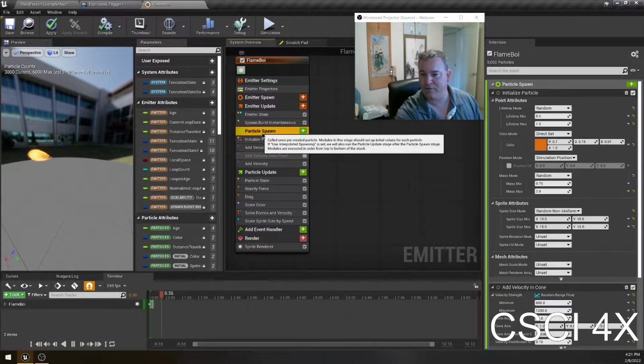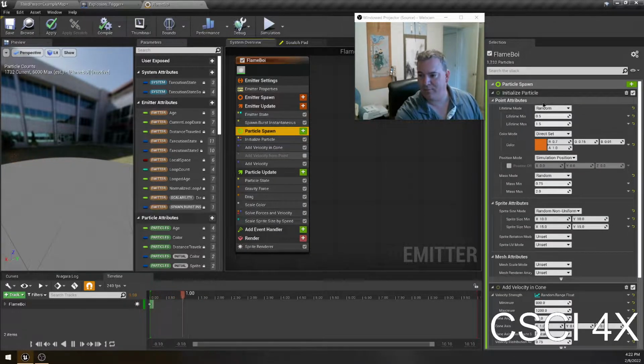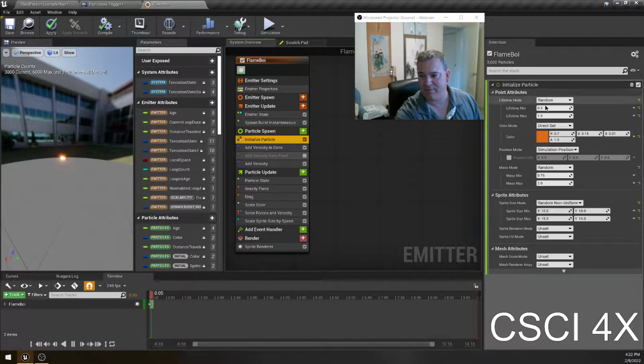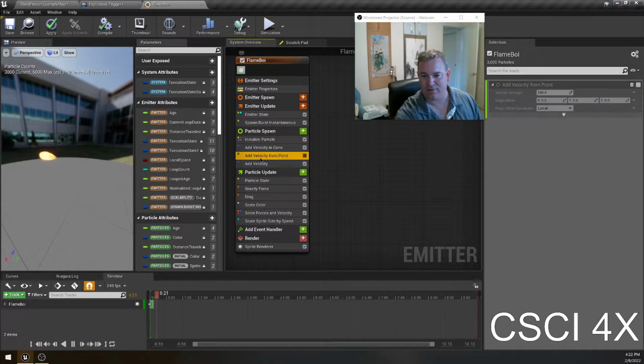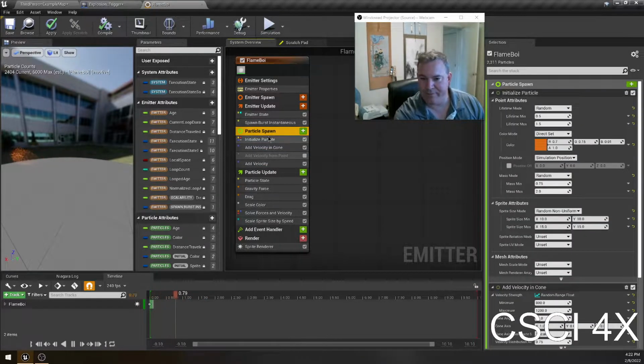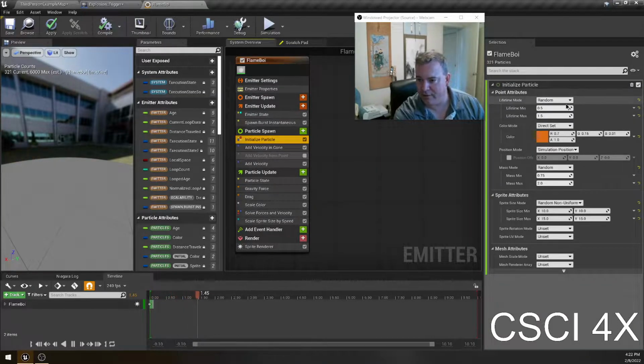initialize particle. If you click on particle spawn, you can see right here, lifetime mode, random, 0.5, 1.5. It's the same thing as this. This whole section will appear here, whereas you just click on each one of these individually. So particle spawn starts off by initializing each of the particles by giving it a random lifetime, and that's why these things don't just go from 3,000 to 0. They have a lifetime that ranges from half a second to 1.5 seconds. So that's why you see it decay over time. It's kind of a cool effect.